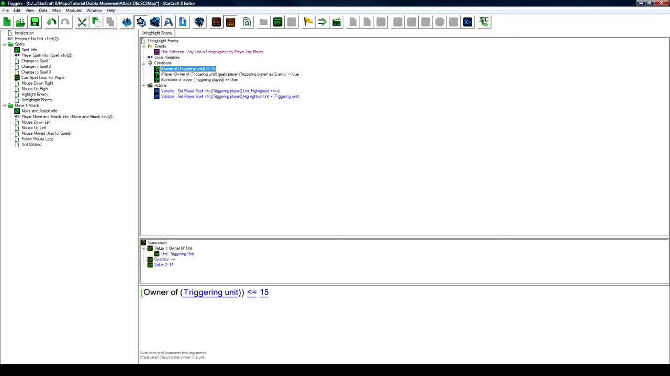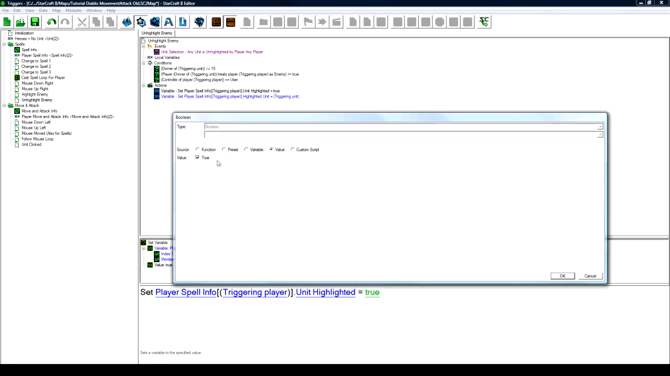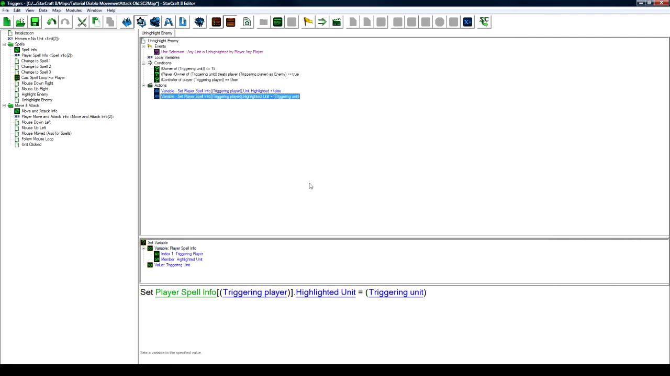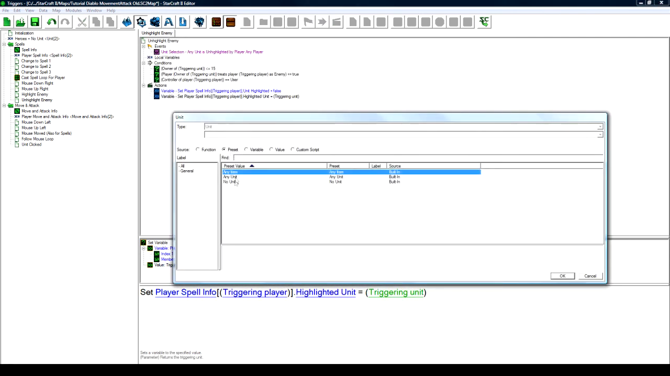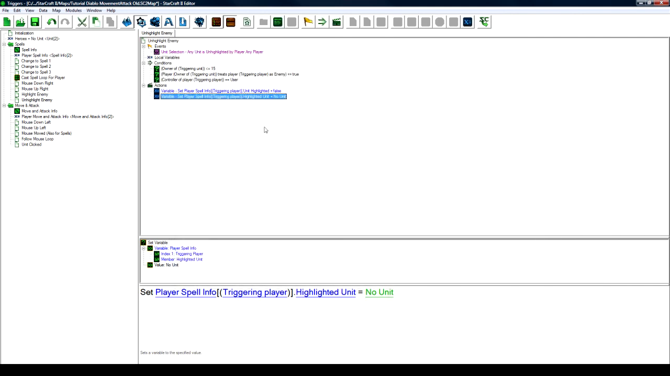So, and then we'll leave these two, and then we want to set unit highlighted to be false, and then set triggering unit to be preset no unit. And thanks for bearing with me. We are actually done with triggers, data, and the terrain, and your terrain will be a little bit different than mine, granted, because mine crashed and I had to call up my actual map. But why don't we go in game now and just make sure it all looks good.